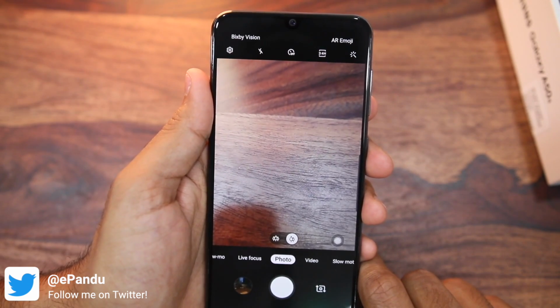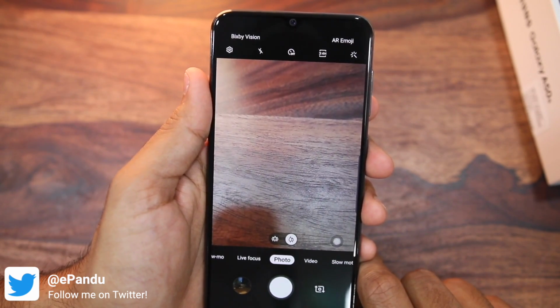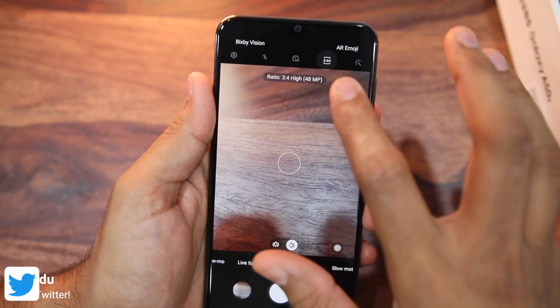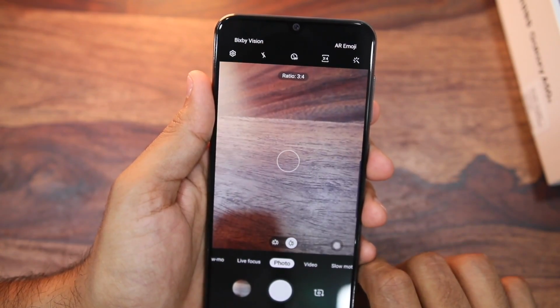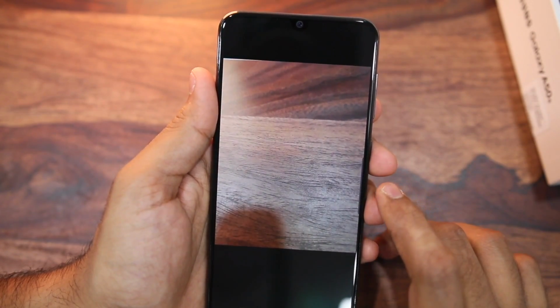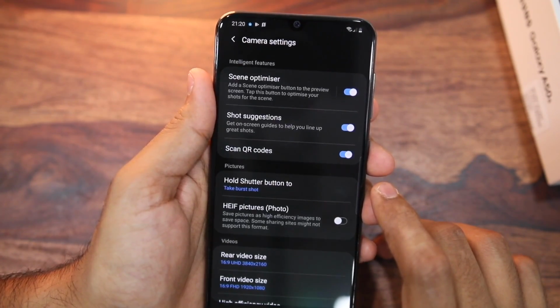Do note that clicking photos in 48 megapixel resolution will lead to a noticeable shutter lag, and you also won't get many of the advanced camera features that are available when you shoot at 3:4 or 12 megapixel resolution. If you go into the camera settings, you'll find some very useful camera related options.